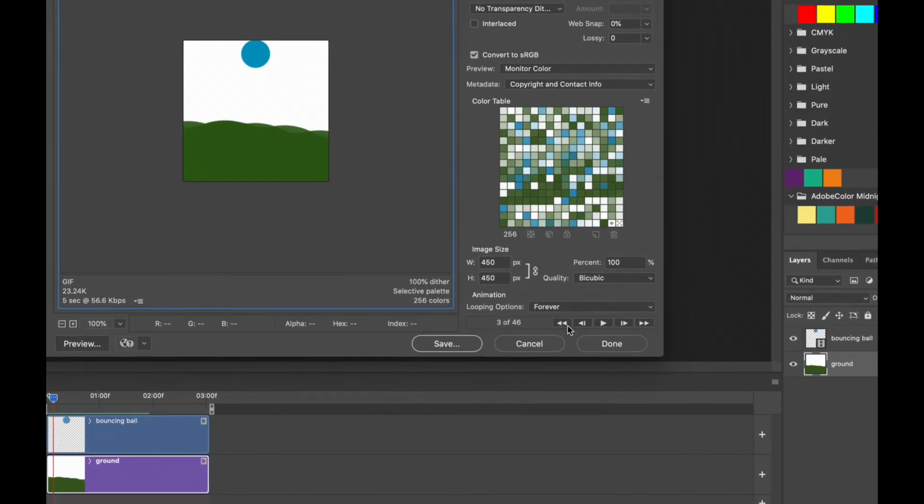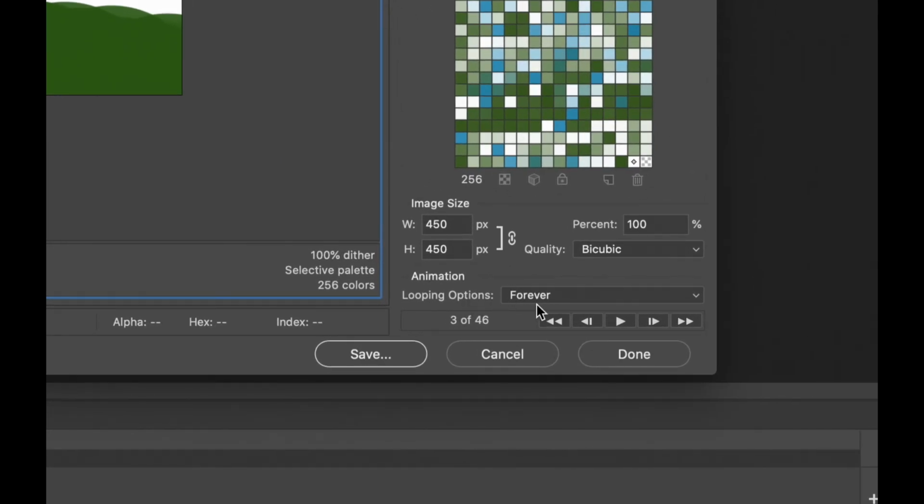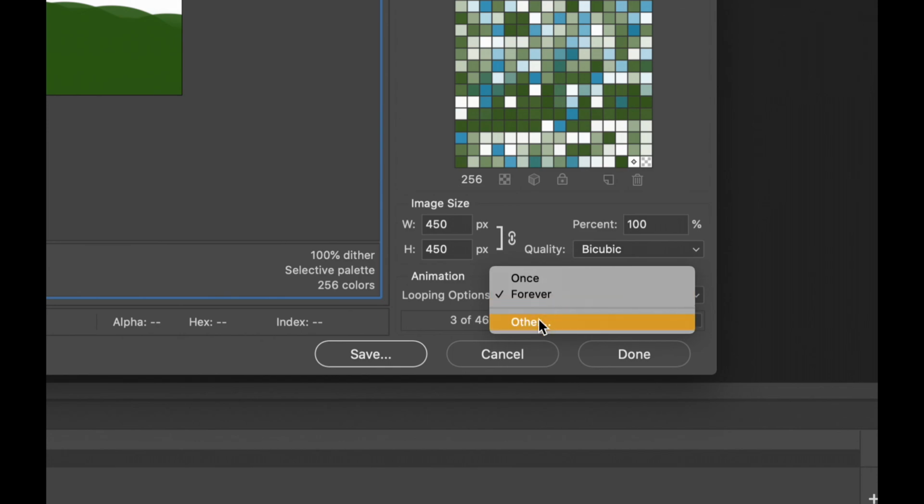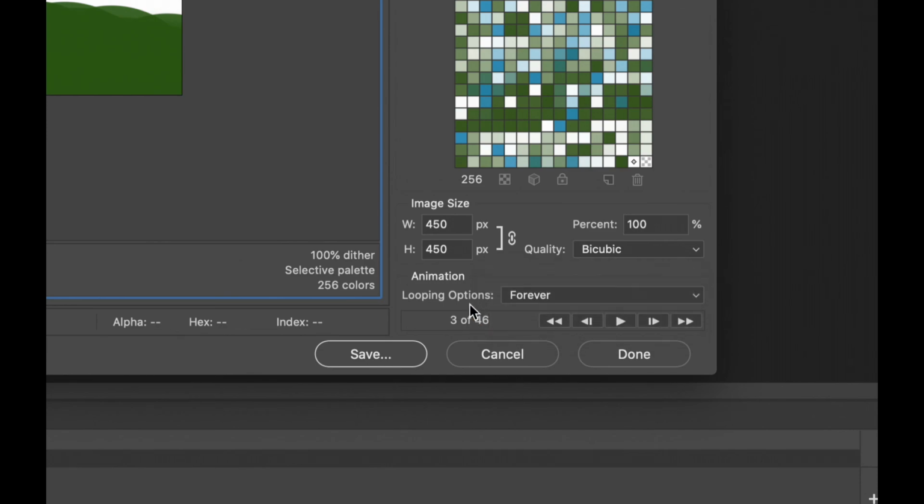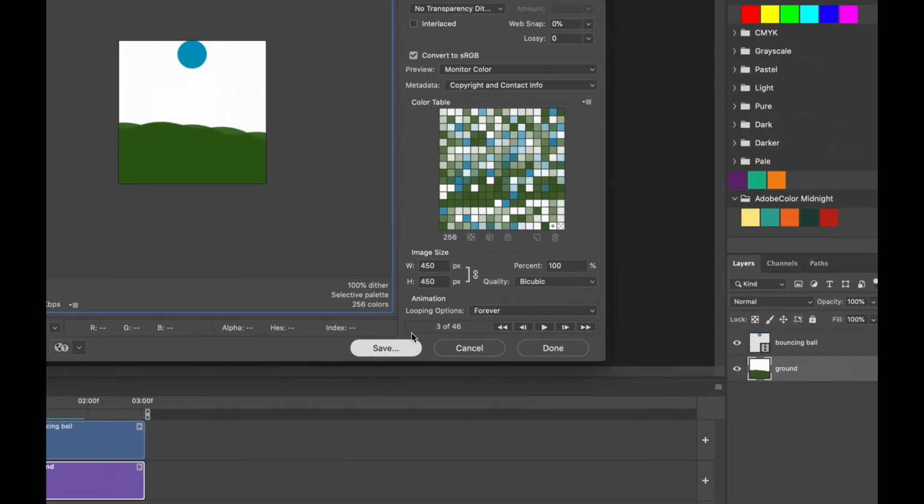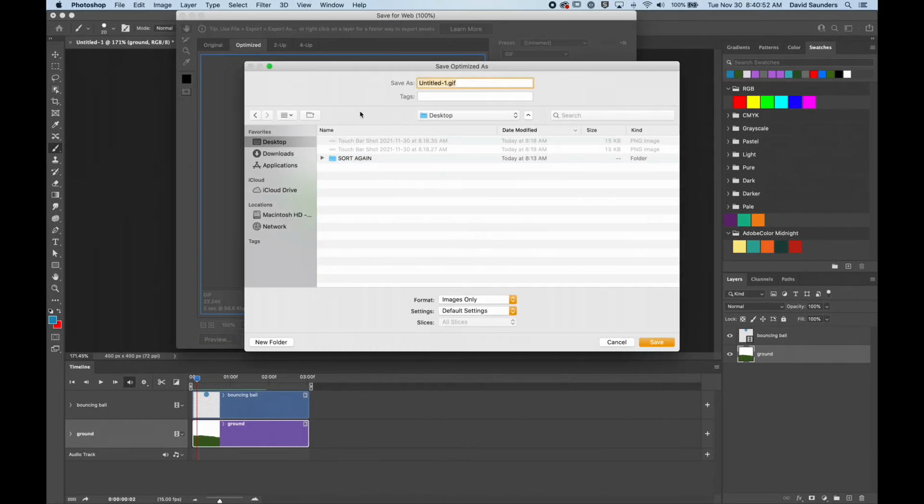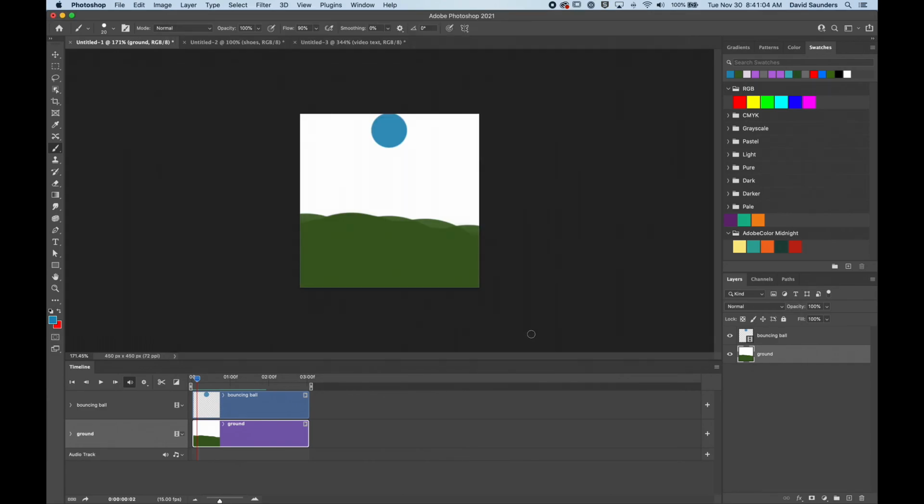And then for this example, we can make it loop forever, but you can also change that. You can make it loop once, or if you only want it to loop 3 times, you can change that here on other. So go ahead and hit save. Save it to your desktop. Let's name it bouncing ball. Hit save. And there you go.